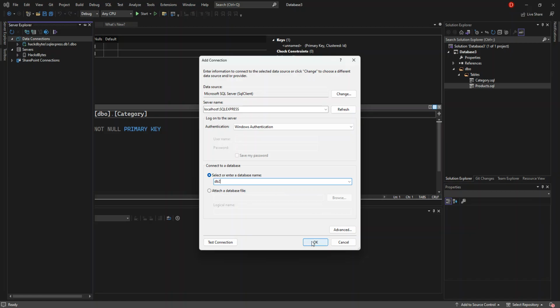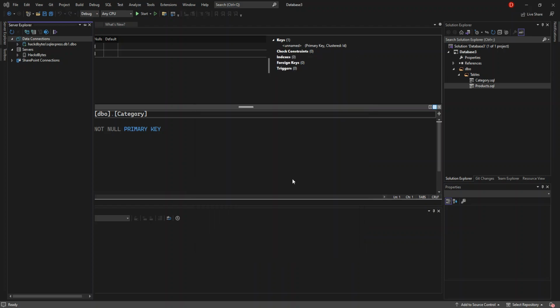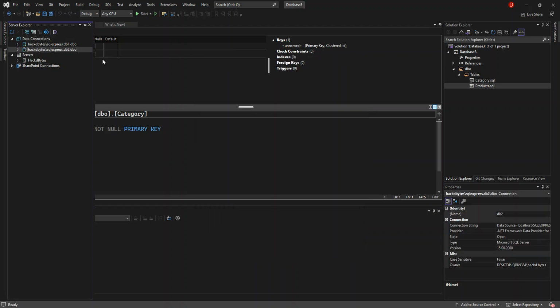We're going to click on create. Here we are prompted that the database does not exist, so we click on yes for it to be created. Now, as you can see, we've got the database DB2 created. If we look inside the tables, we've got nothing inside. This is what we're going to do next.